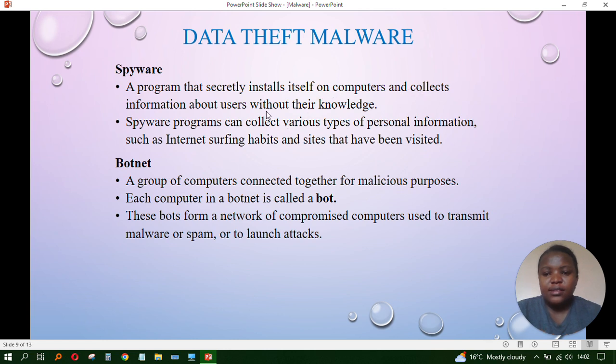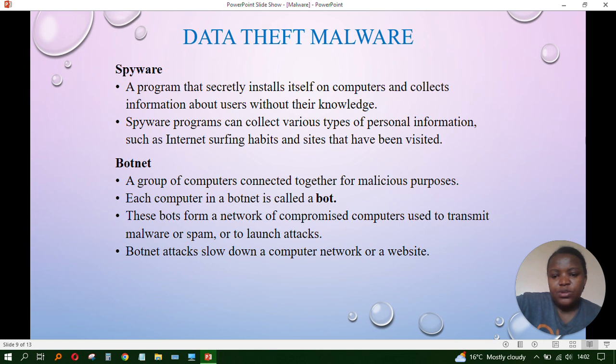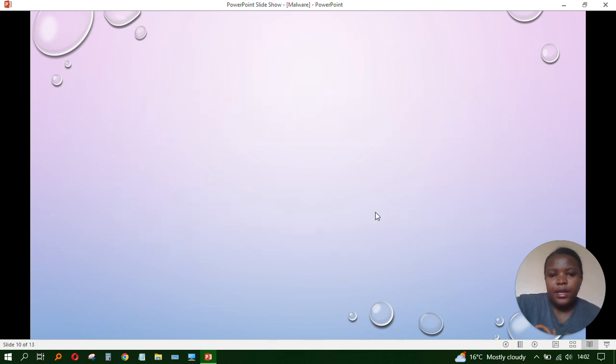Then you have botnet. So botnet is a group of computers connected together for malicious purposes. Each computer in a botnet is called a bot. So these bots form a network of compromised computers used to transmit malware or spam or to launch attacks. Then what do botnets do? Botnet attacks slow down a computer network or a website. So those are the three types of malwares that we have seen: the data theft malwares, the infectious malware which had a virus and the worm, then the normal malware where we had the Trojan horse, the backdoor and the rootkit.